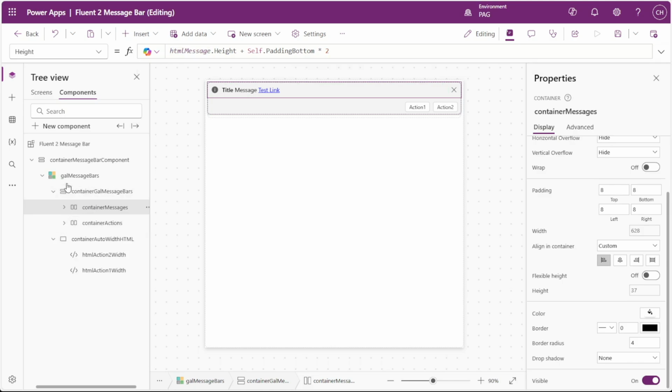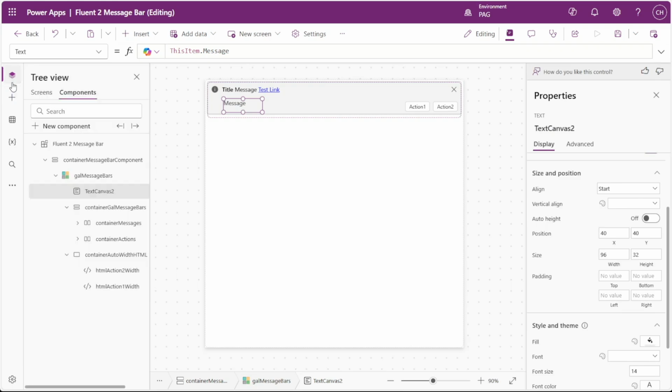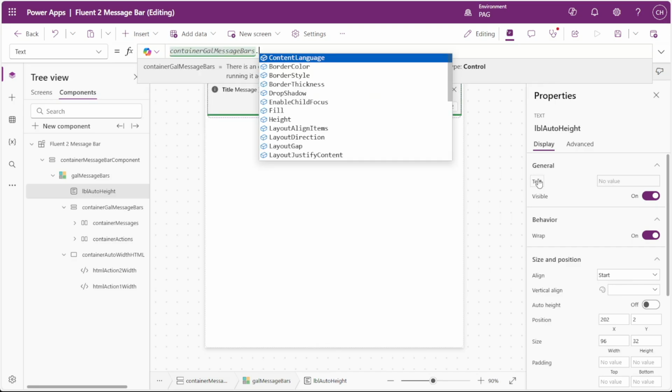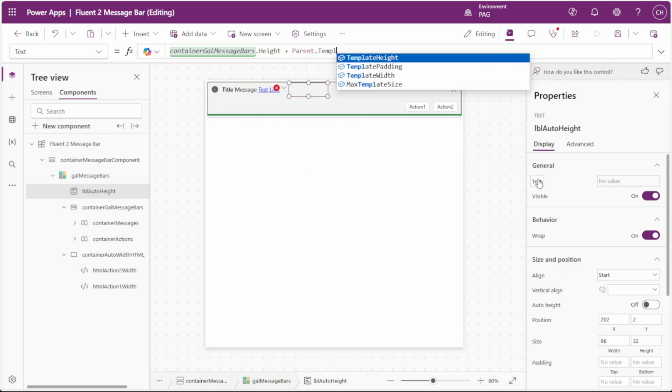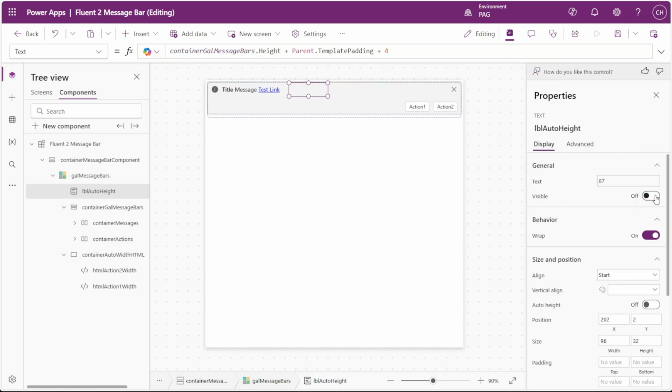Now we need to make the height of our entire gallery dynamic. We'll need to select our gallery and we'll insert a text control into the top level of our gallery, not in a container. We'll name this text control label auto height. For the text of this control, we want to display the height of our gal message bars container, plus the parent template padding +4 for some extra space. We'll go ahead and set the visible property of this label to false.